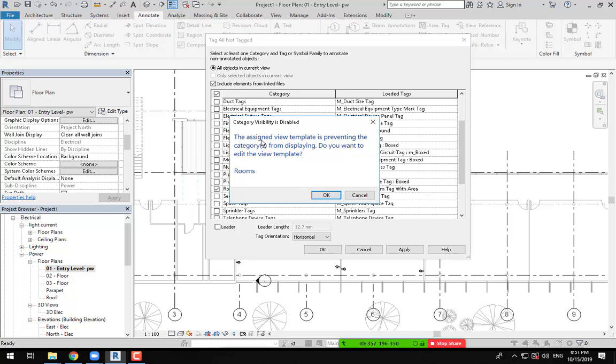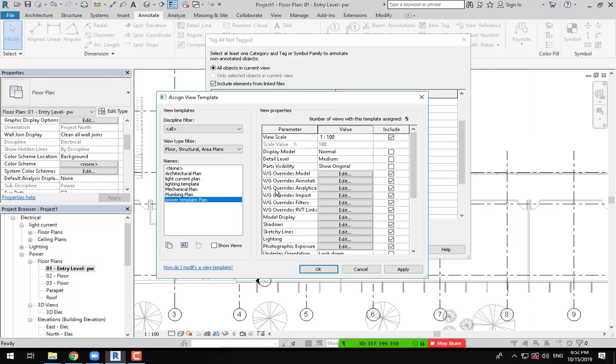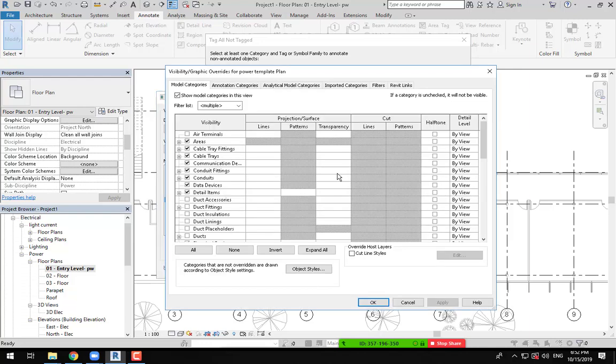It's giving me another message. The assigned view template is preventing the category from displaying. Do you want to edit the view template? The view template that's already activated for this view is preventing the tags from being viewed. Why? Because visibility and graphics for the room tags is hidden in the view template. I will click OK. And from visibility and graphics, I will select annotation categories, not model categories.